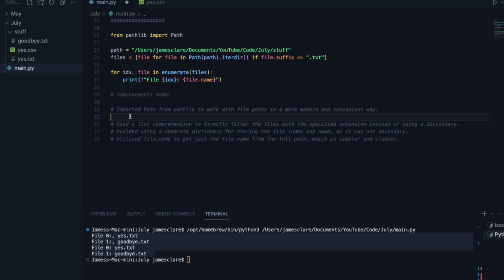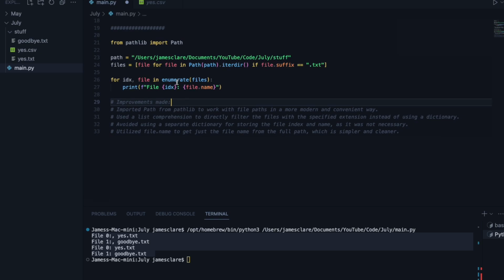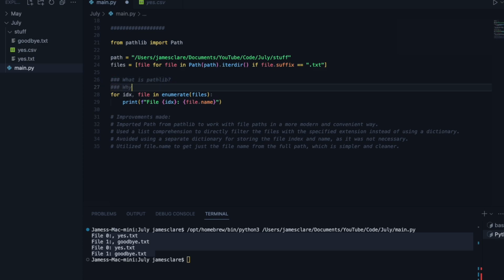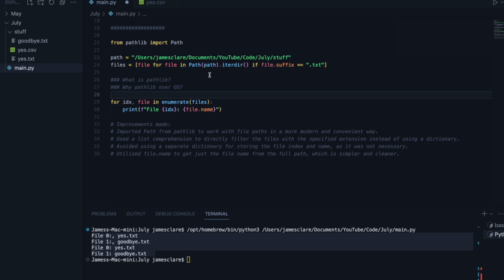So suppose I was using this for the first time, I would want to use this as a learning point. I would want to ask myself, well, first of all, what is Pathlib? I'd want to be asking myself, why Pathlib over OS? What else have we got here as well? We have some functional programming. We've got this list comprehension. So I'd want to then ask myself, what is functional programming and why is it better?